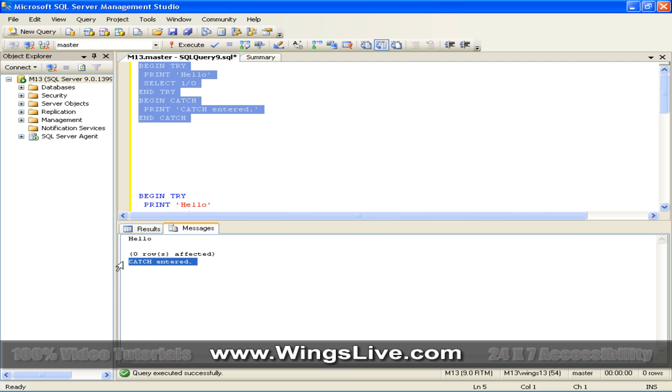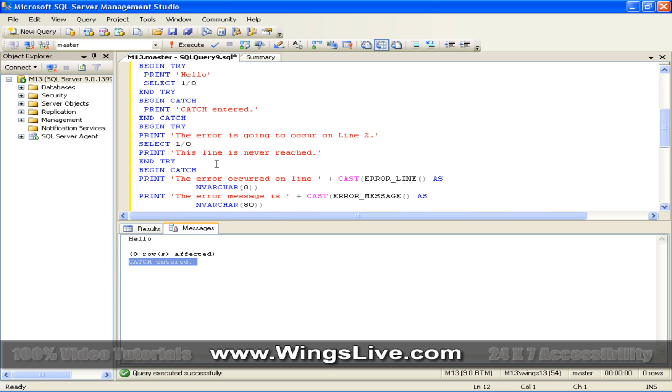In the catch block, we can also display additional information about errors that occur with some functions. Here we will see some of those functions. The first function is error line. This function returns the line number at which an error occurs.